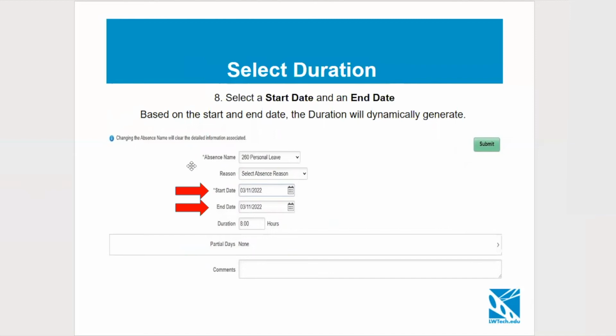All right, so step 8, you'll see here where this is what comes up. I chose, I'm going to take some personal leave. So 260 personal leave. I'm leaving that reason code blank because it's just me taking personal leave. I want to start taking it on 3/11, and that's going to be the end date on 3/11. And so I'm going to just take 8 hours of personal leave. I don't have to add any comments, but you absolutely can here if you would like.